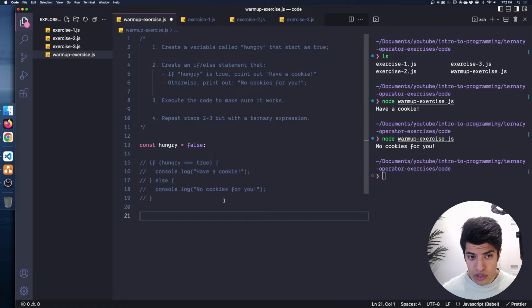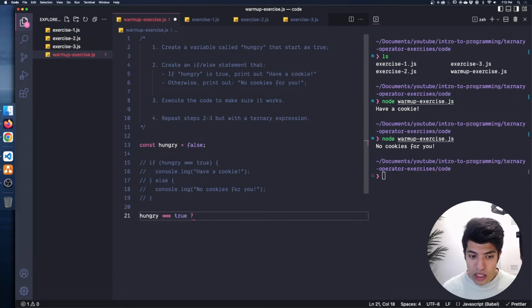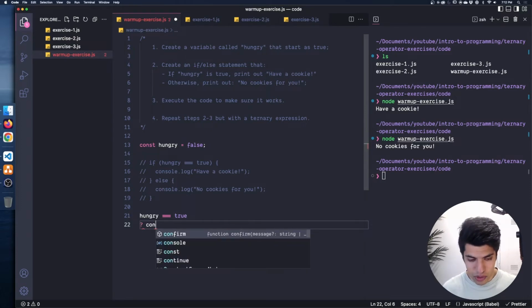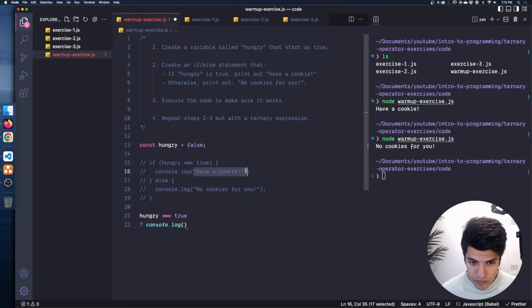So what I'll do is I'll comment this code out here, and I want to refactor this code into a ternary expression. Right? So how do we do that? So what we want to ask is, is hungry exactly equal to true? Right? And I'll do this over separate lines and then it'll probably turn it into one line for me with my prettier. I want to console.log out have a cookie. Let me just copy that right there.